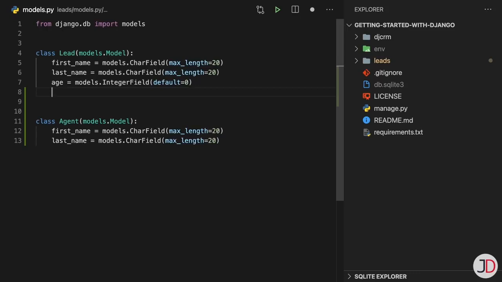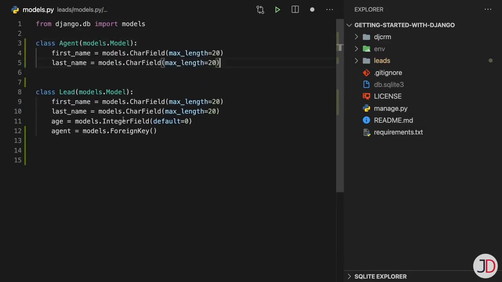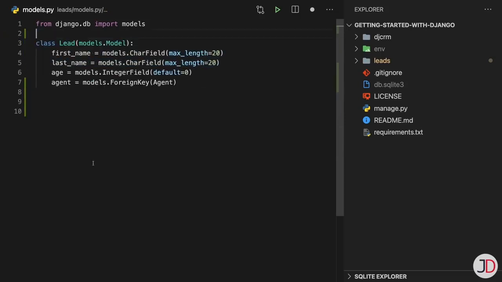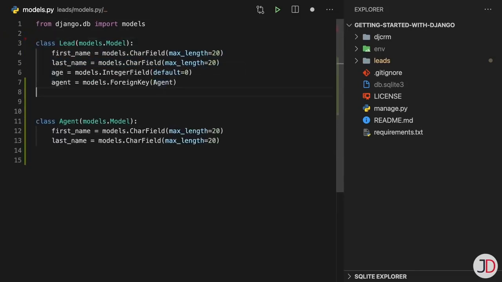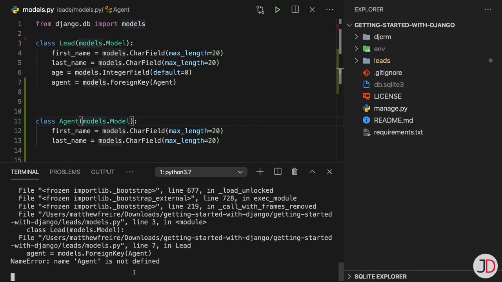So we're going to say that the agent for this lead is a foreign key to... Now, if I were to move this class above here and put it first, then that would allow me to type Agent like that. Otherwise, the class would not have been defined yet, because if I move it here, then even though it's getting picked up, this class is actually not defined. So if I just save this and run manage.py runserver, then we can see we get an error here: name Agent is not defined.